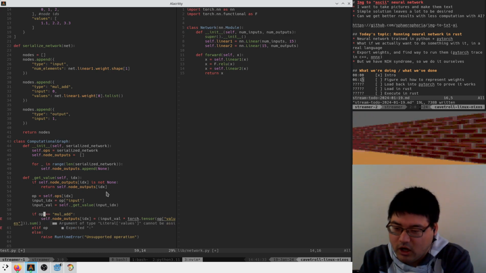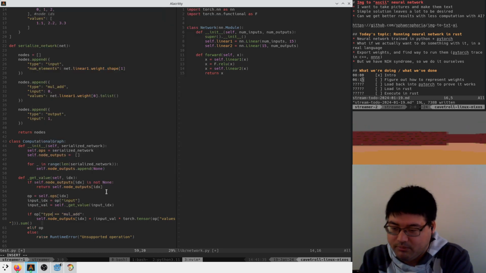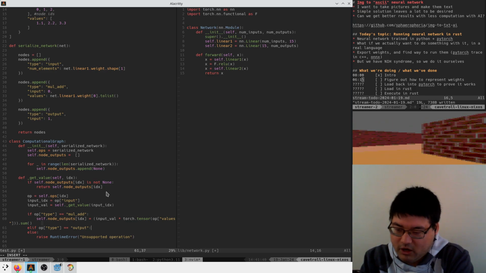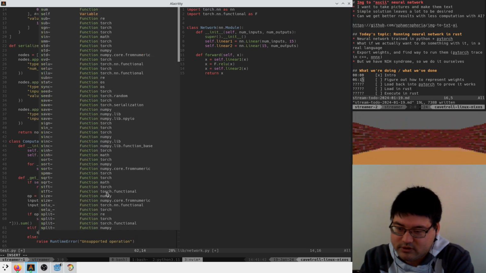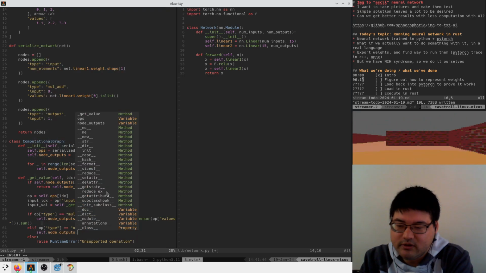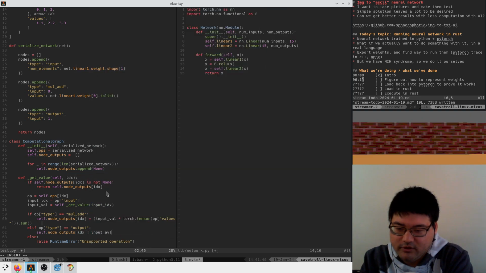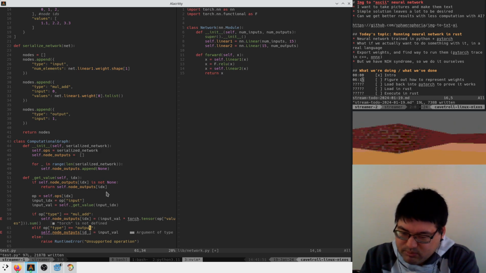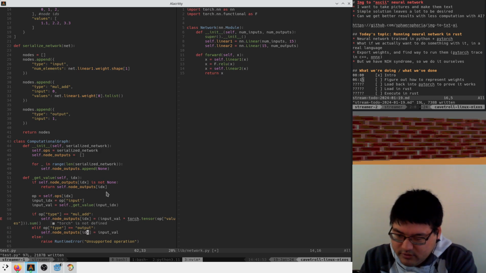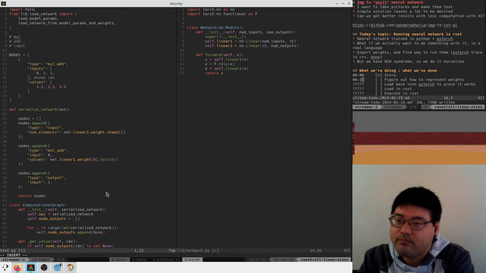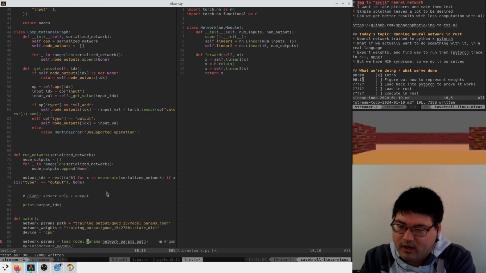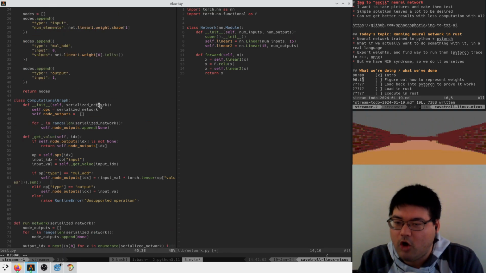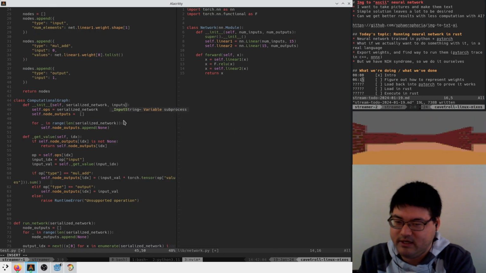This is not op. This should be op type. Yes, yes, yes. So if we're on the output, then our self node outputs IDX is equal to input val. And I think that's pretty close. We need to import torch. And we just need to special case input now. So all we have to do is pass in our input here.